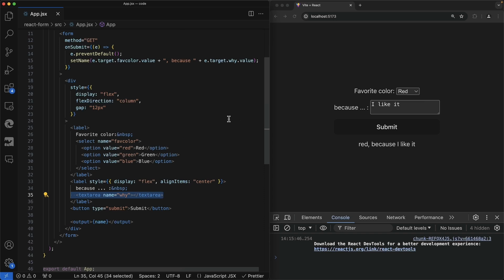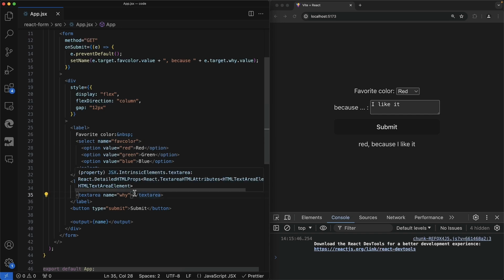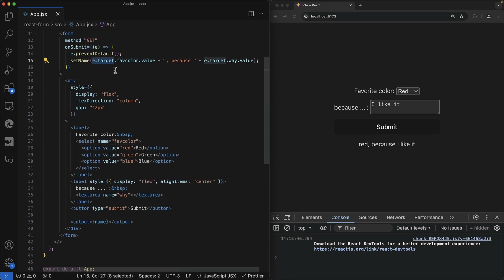And then it will be written here at the bottom in output. This color, because, and then the reason. Yes, it's that simple, and it almost works exactly the same as before with input. In this on submit, we can just take fav color, which is the name of the select here, and the text area is named y. So here in the on submit, we can set name to e.target.favcolor.value plus, and then because, and then e.target.y.value. And this results in what you see here in the browser. So I have chosen red and entered I like it, and then we get this output.